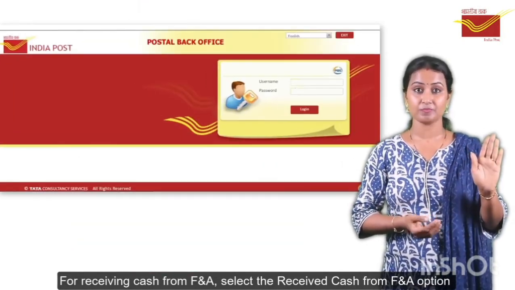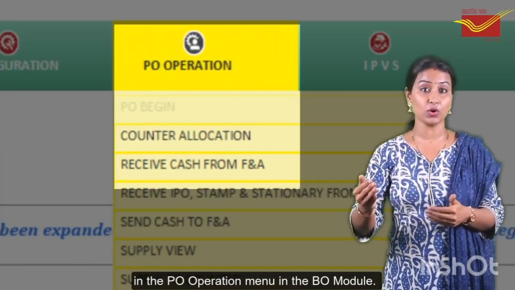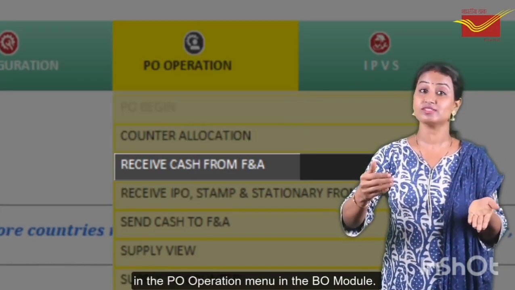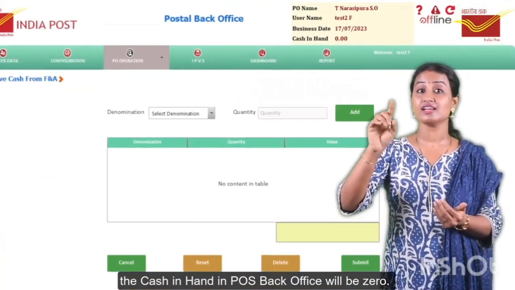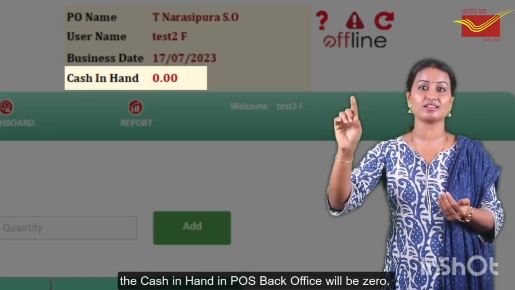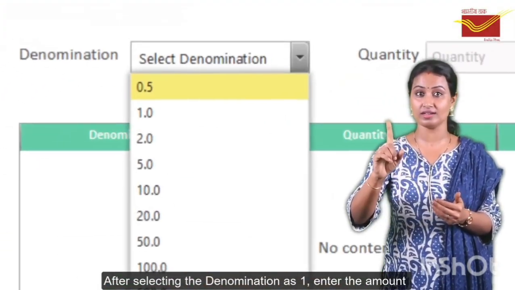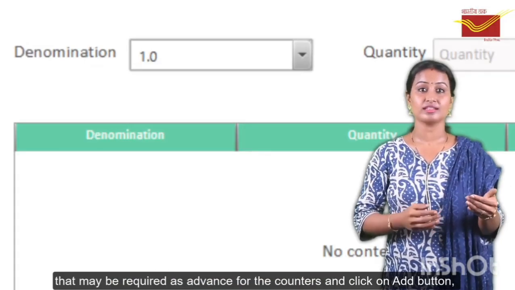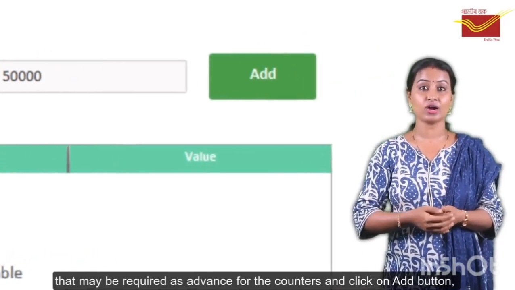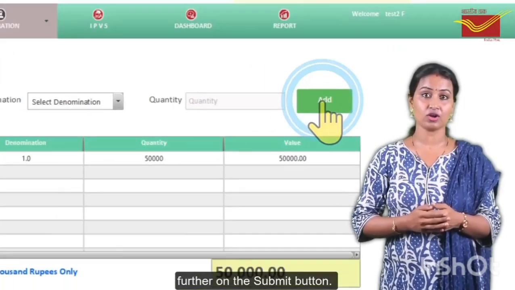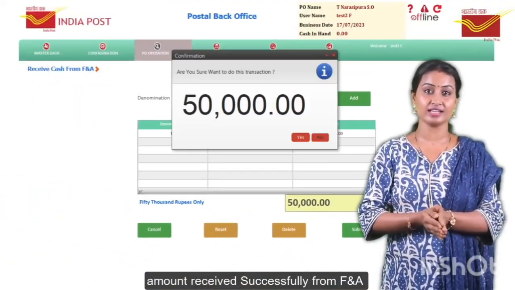the counters. For receiving cash from F&A, select Receive Cash from F&A option in the PO operation menu in the back office module. Before receiving cash from F&A, the cash in hand in the POS back office will be 0. After selecting the denomination as 1, enter the amount that may be required as advance for the counters and click on Add button. Further on, click the Submit button.